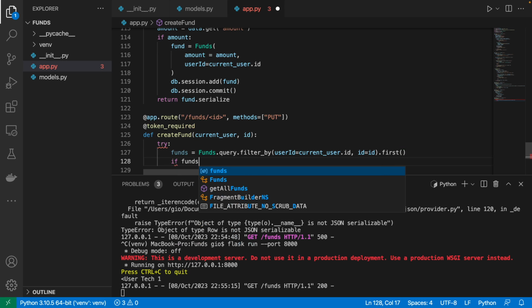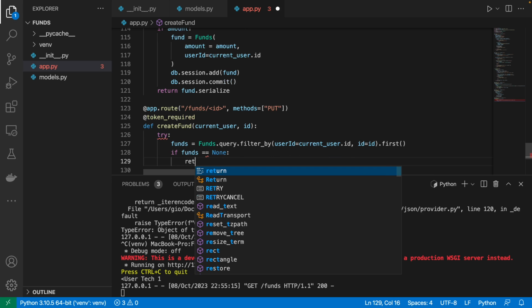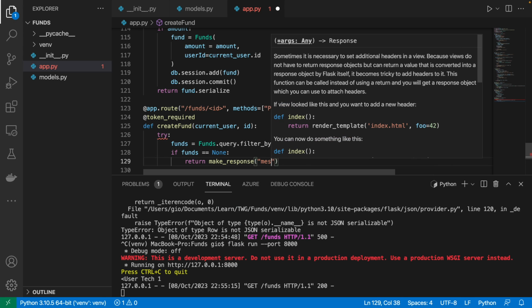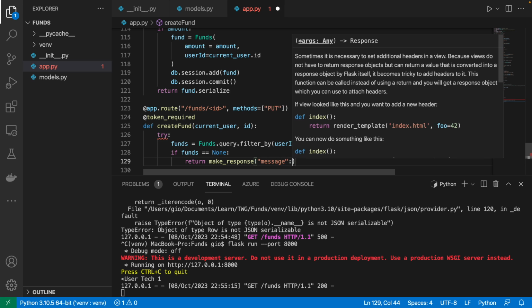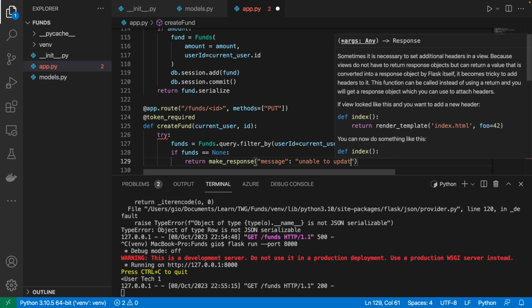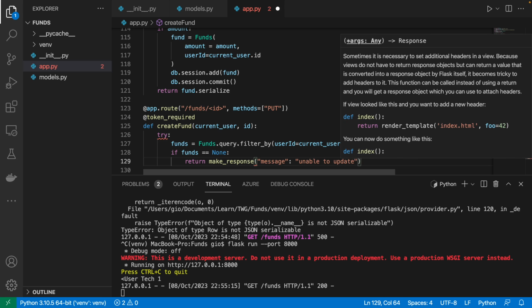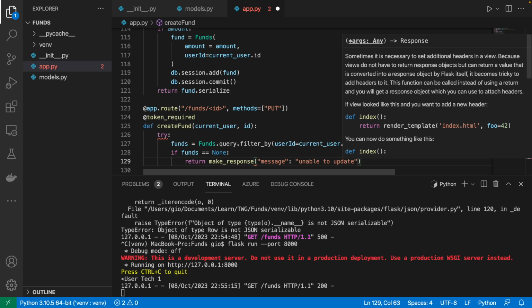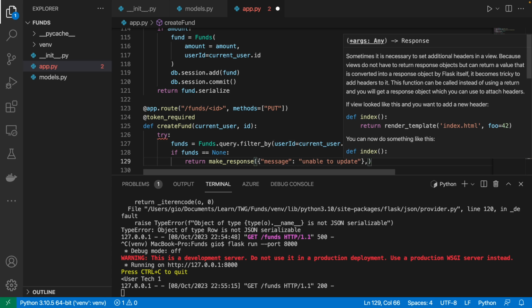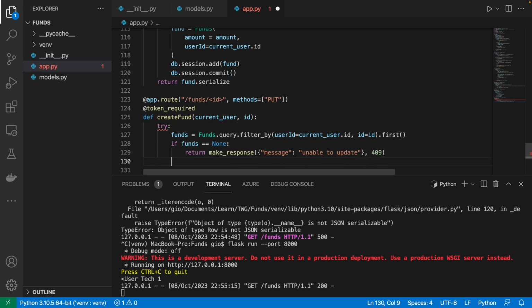And if funds is equal to none, we'll return or make a response, and then that message is going to be unable to update, right? Because we're unable to make that update, and I gotta put this in curly braces. It's unable to make that update. Because there are no funds that match that criteria, we're unable to make that update.